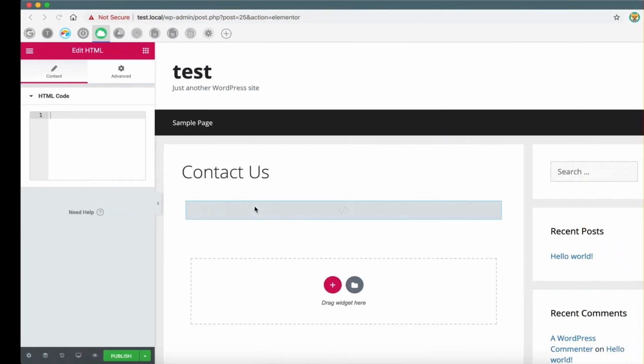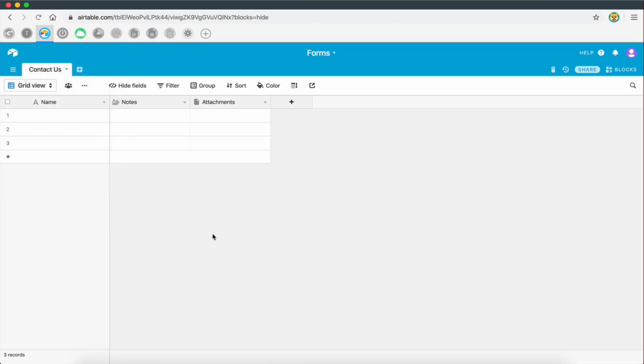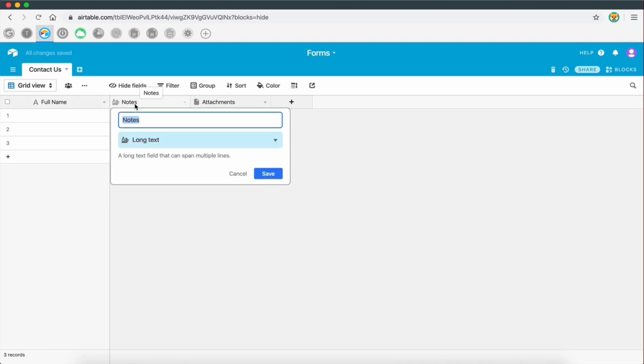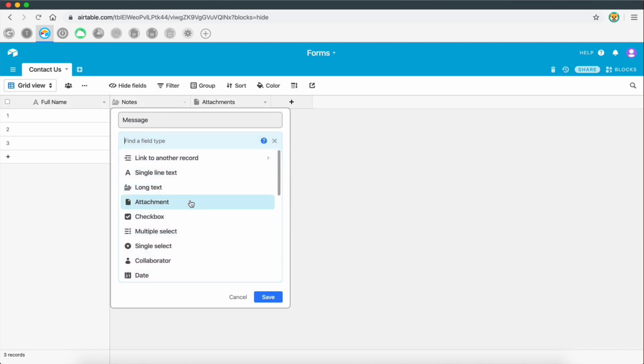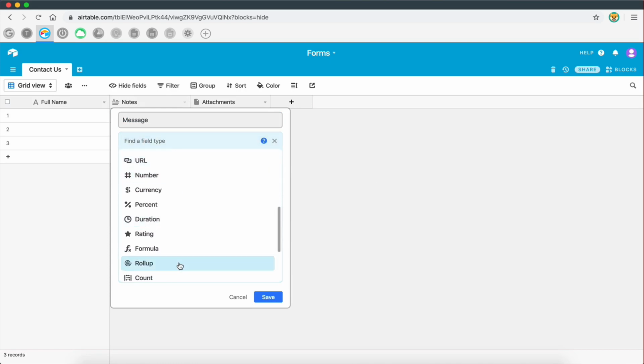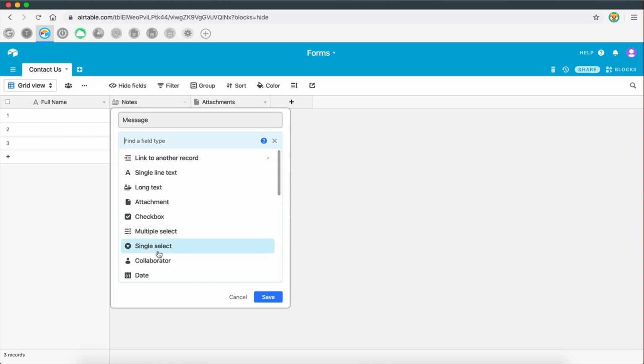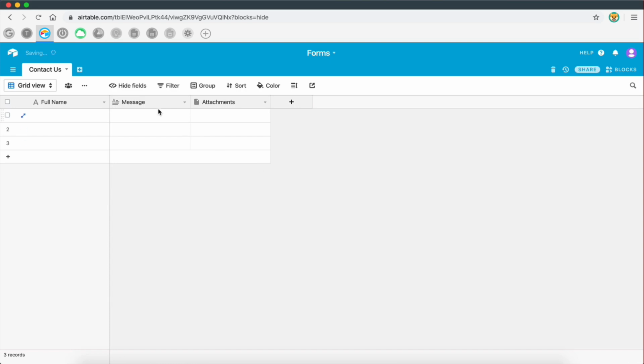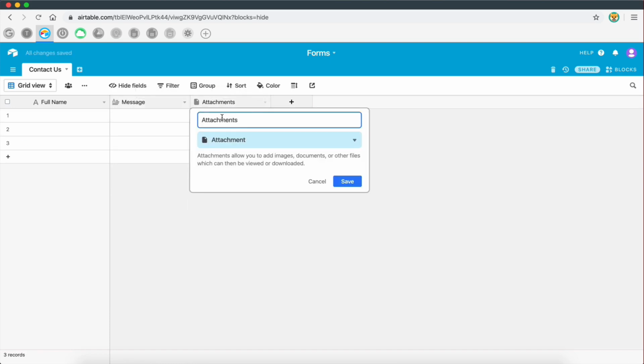Now, what I wanna do is go back to Airtable here, and we're gonna create the fields for the form. If this is a contact us form, then we're probably gonna need the user to enter the full name and then their message, which is going to be long text. Something really cool about Airtable is that it allows you to have so many different types of fields. So for the message, we're obviously going to need a long text. And then the final thing we're going to need is an email.